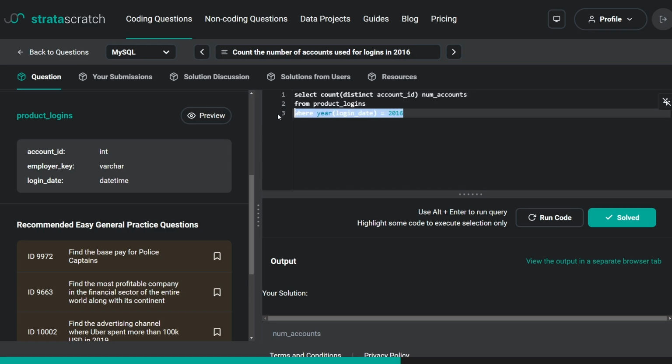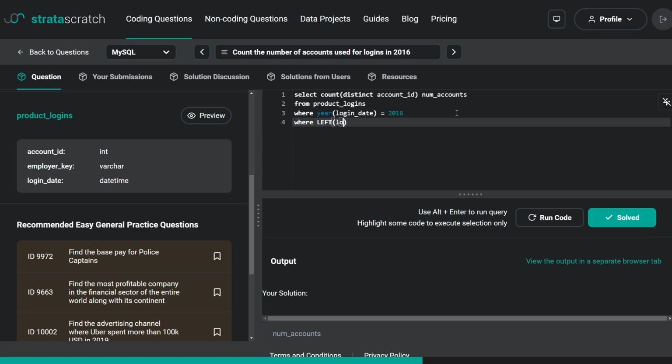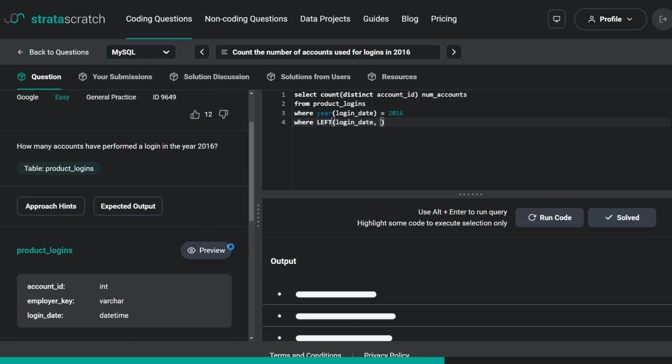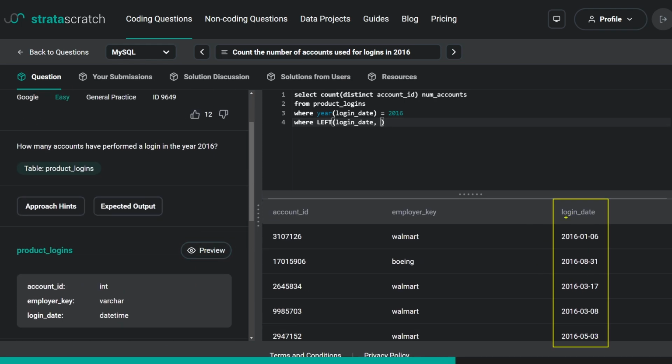Another way of writing this, we could say where, and we can use the left function on this login date. With the left function, it starts from character number 1, and we would want just the first 4, right here, 1, 2, 3, 4. That would be the year in this dataset. This is not as safe as using year, but it would work. So we want the first 4 because we start from the left, and I'm going to say they are 2016.